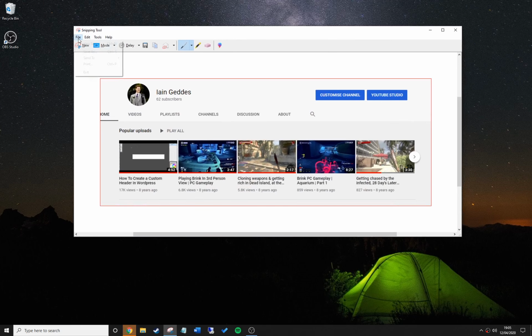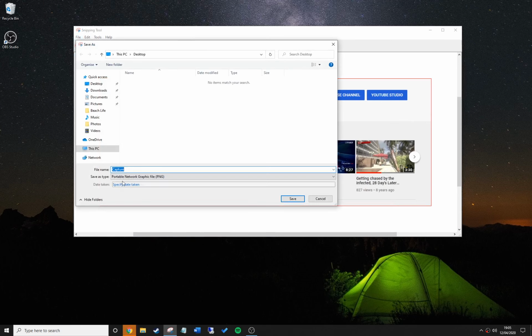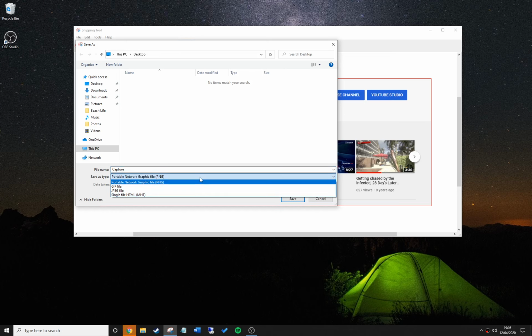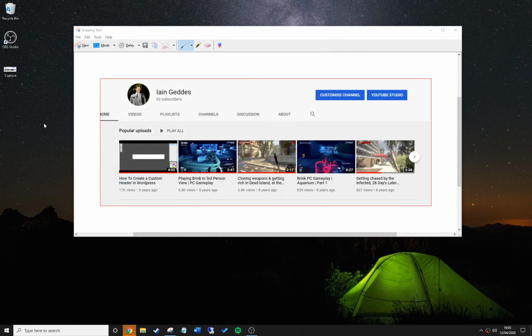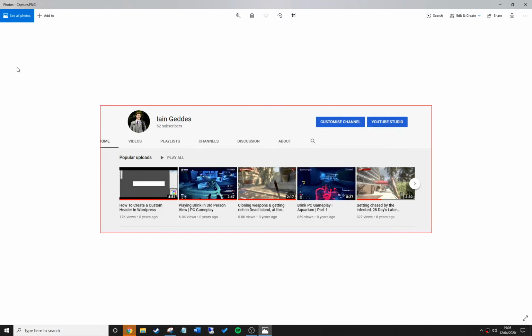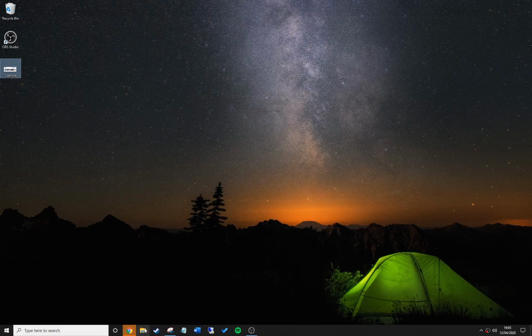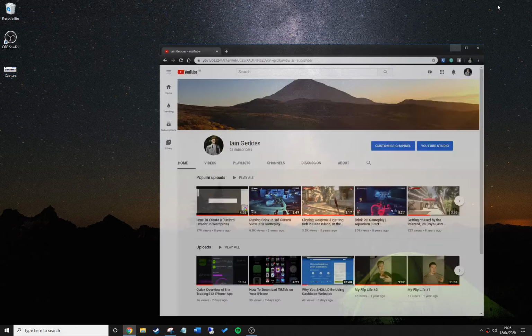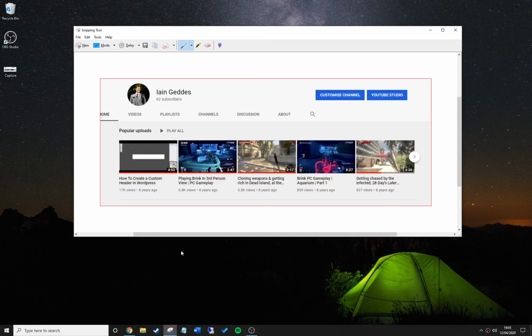I then do a file, save as, and you can choose where to save it. You can choose what type of file to save it as. I'm happy with that, so I'll leave it be. Give it a save, and there we go. I've successfully done a screenshot using Snipping Tool. Good quality. As you can see, that's it there, nice and easy. So that's really it. If that's all you're looking to do, that's you sorted.